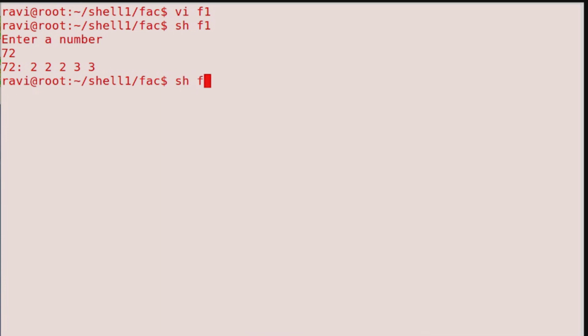To run the same shell script again, we give a command sh f1 at the $ prompt. The shell displays the text enter a number on the display device. The user has to enter an input at this point. The user can enter the value 625. Then the shell displays the factors of 625 as output.